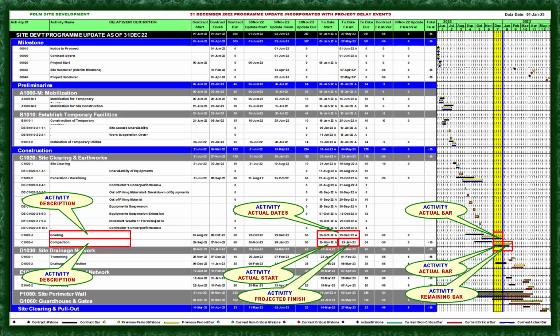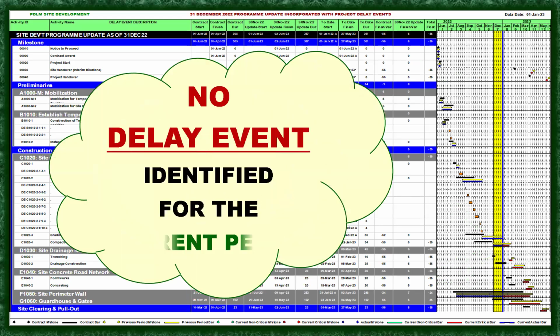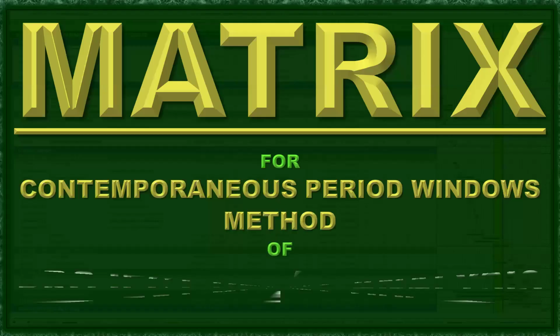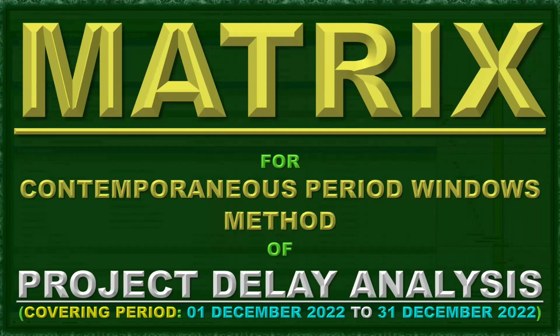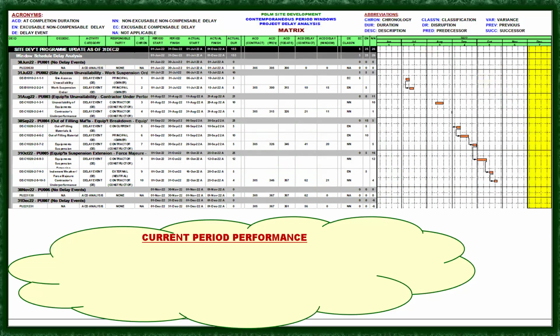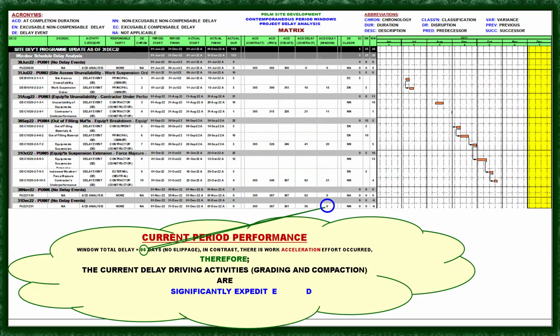And this is the second activity that is updated for this period. And now still there is no delay event identified for the current period. Now the matrix for the contemporaneous period window method for this period: current period performance is 0 also. Therefore, the current delay driving activities, grading and compaction, are significantly expedited, recovering project completion by 6 days.